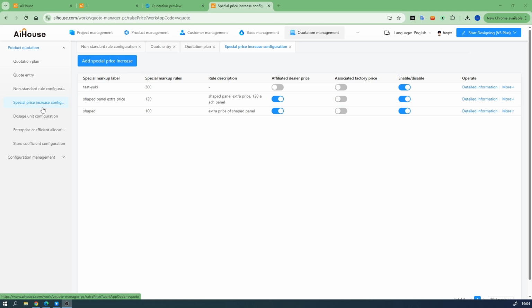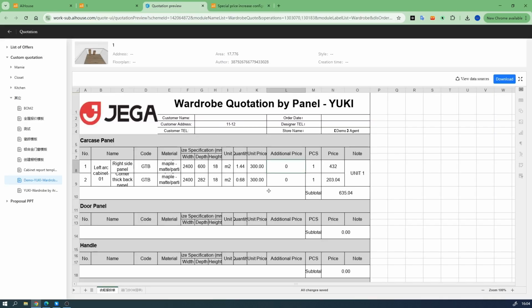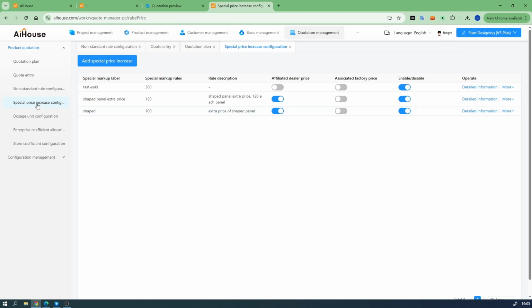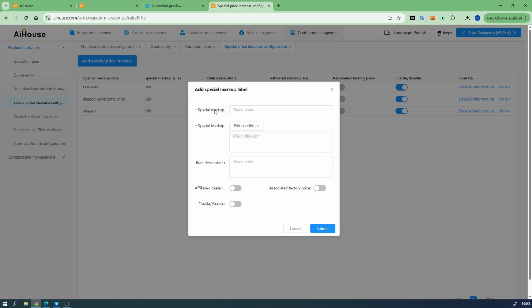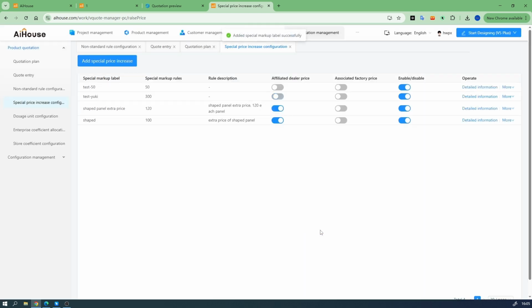Next, we will talk about this additional price. You can see in our quotation, here you have this additional price. To show this additional price, first you need to come here to set a special price. Like now, I just click Add Special Price. Here's the label or the name, you just input it. And this is the price, you add 50. Still the same, whether to associate with the dealer price and factory price. Remember, enable it and submit it. Now you will have this special price.